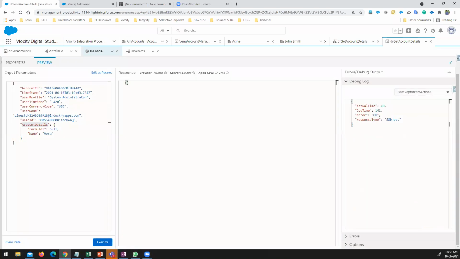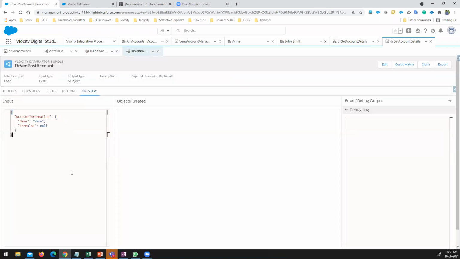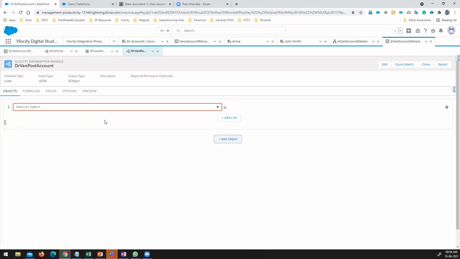This is the output. There is nothing in the output. This is the input. What is the input? Here, just copy the input. Okay, I'll go to the data wrapper post and simply paste it here. Then select the object. Which object do you want to update? Account.